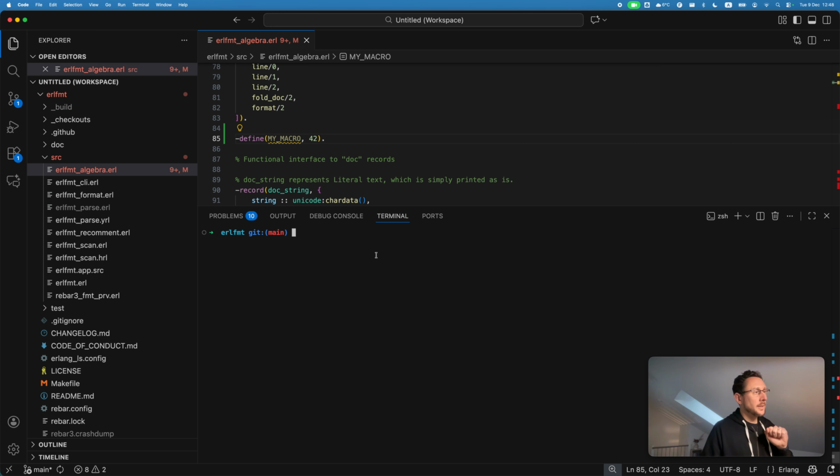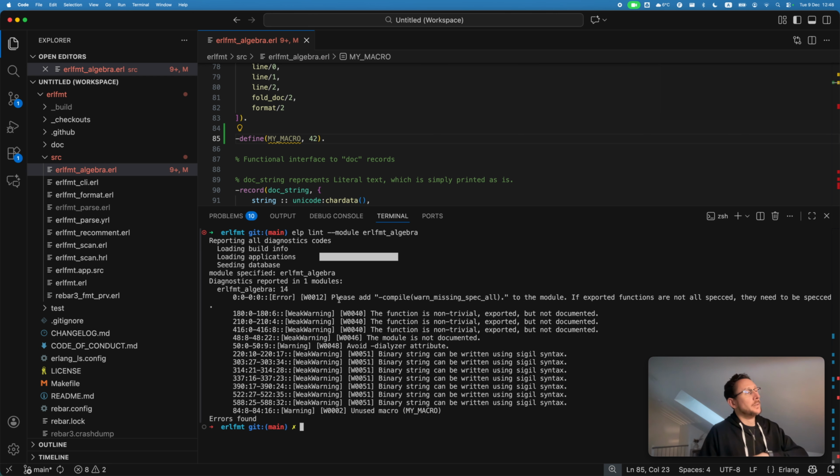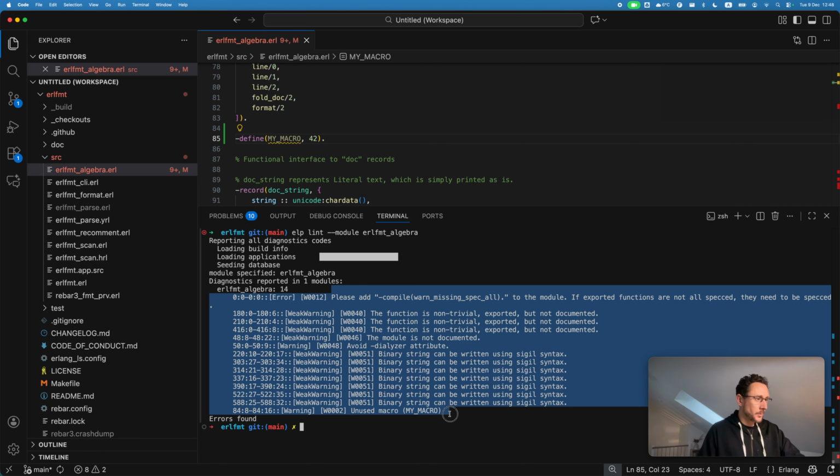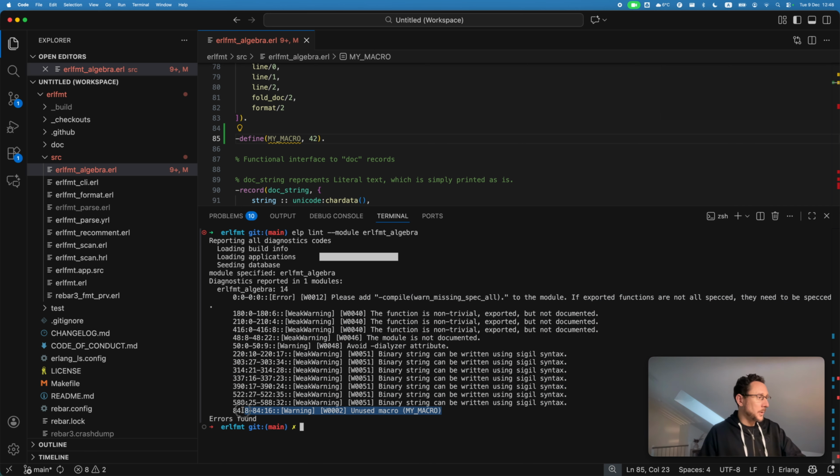So the thing we can do is run the ELP linters against a specific module, and we say that we want to run them against the algebra module. ELP will run and will report that we have diagnostics in one module, the one that we specified, and it actually found 14 potential issues. Here is the one that we just introduced, right? We have an unused macro. The code for the diagnostic is W0002, and the macro that is unused is called my macro.